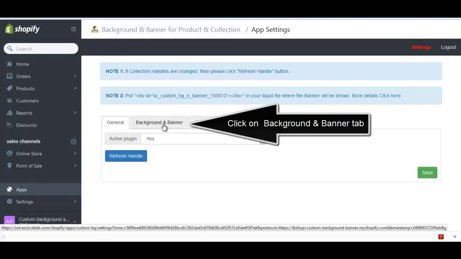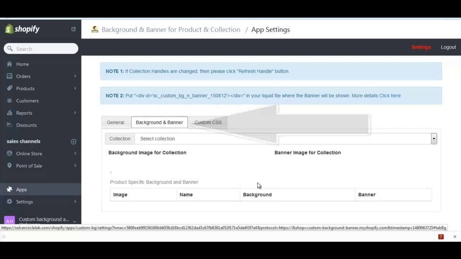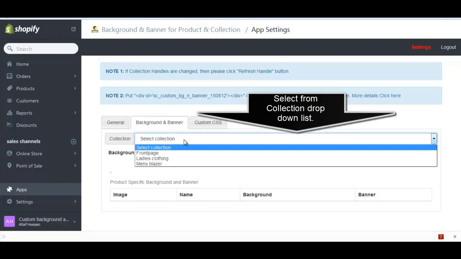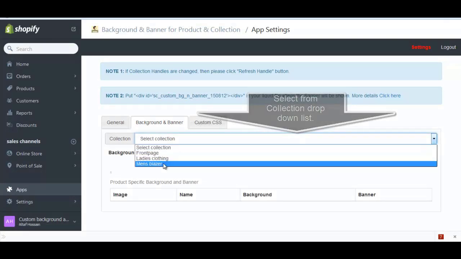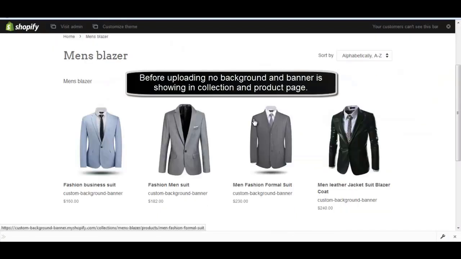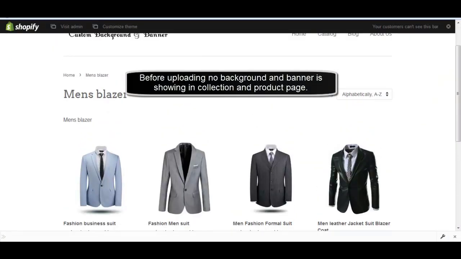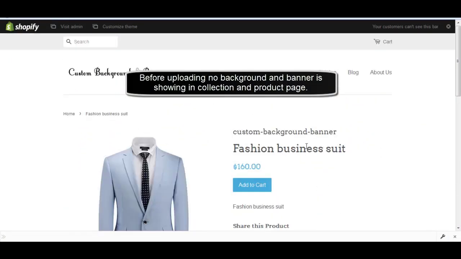Click on background and banner tab. Select from collection drop-down list. Before uploading, no background and banner is showing in collection and product page.